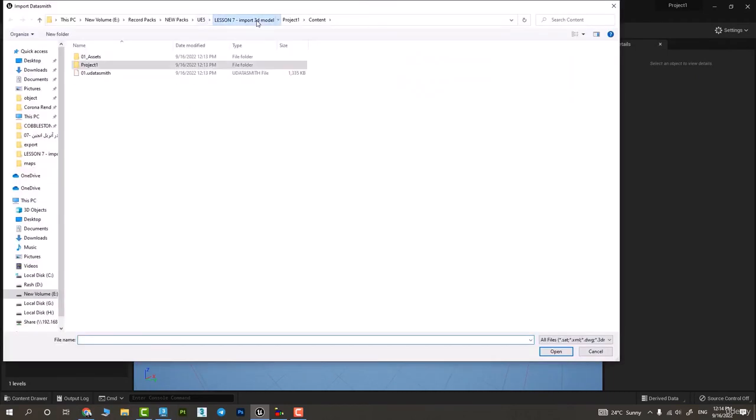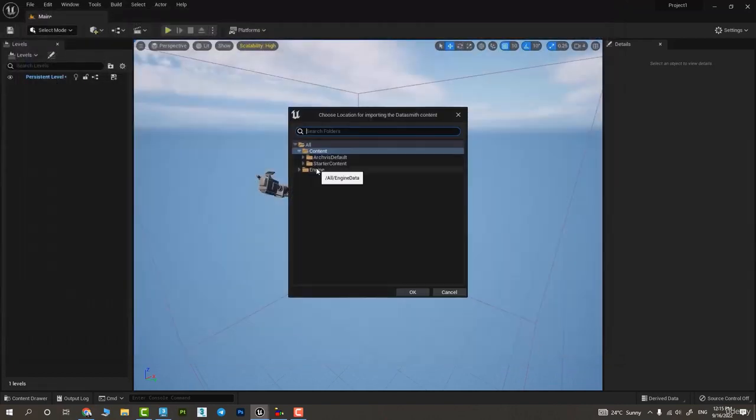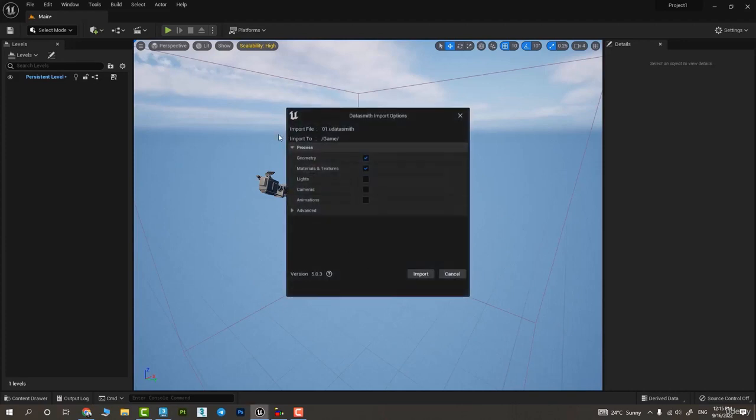Now we get this window and we go to the folder. So we have this file called 01, which I want to load, and I also have these assets folder, and see it's empty now, and the project 1, which is the folder that I created. Okay, and I select the 01 file and I click on open. Now I get this window and it asks me if I want to import this into another folder, a separate folder. I'm not going to change anything. I'm going to let Unreal make a folder for it and do everything there. So click on OK, and then I get this window.